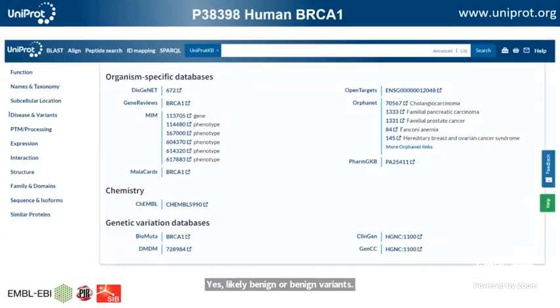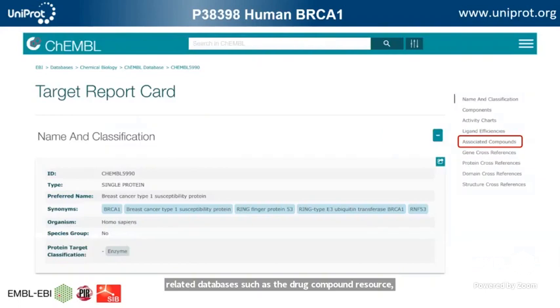So going back to the BRCA1 entry, we can find cross-links to human-specific databases and other relevant resources towards the end of the disease and variant section. Here you can find cross-links to human-specific databases such as OpenTargets or Orphanet, links to genetic variation databases such as ClinGen and GenCC, and links to chemistry-related databases such as the drug compound resource ChEMBL. Following the link for ChEMBL brings us to the target report card in ChEMBL.